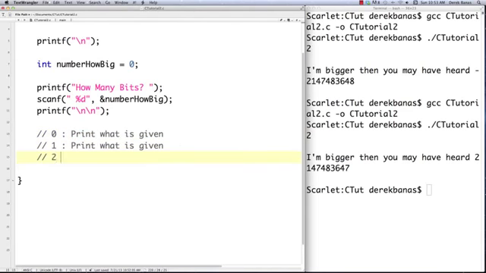However, what happens if they type in 2? They have 2 bits, and you want to return the biggest number that they can possibly create. Well, that's going to be created by going 1 plus 2, and that is going to give you 3. Or in the binary world, that's going to be equal to 1, 1.